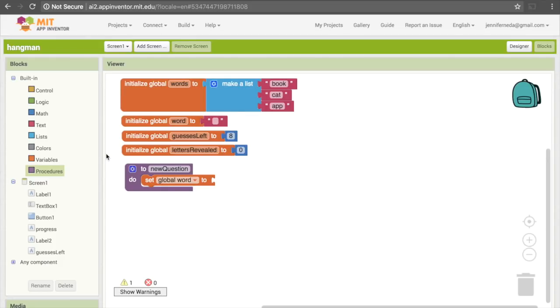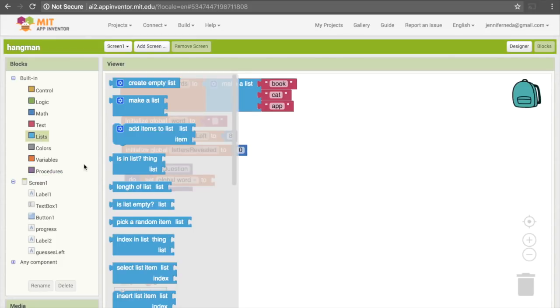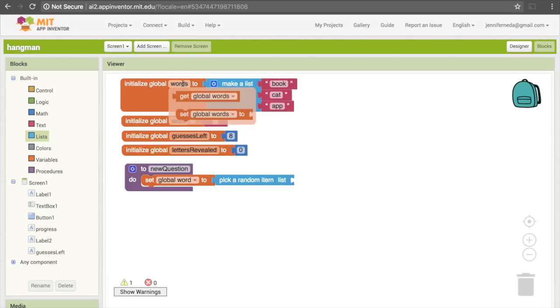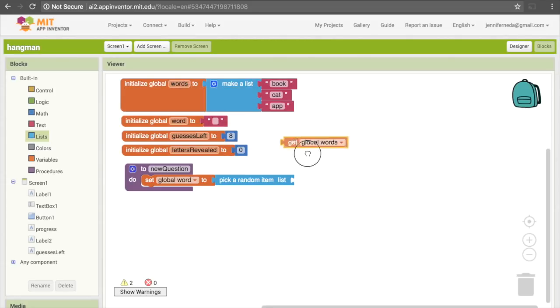We need to pick a random item from our list of words, and that will be a list block, so I'll go to lists and pick the pick a random item list block, and I'll snap that in here. This needs to be which list we're getting the random item from, and that list is words, because words has all of our possible words we could be choosing from. So I'll mouse over words and choose get global words and put that here.